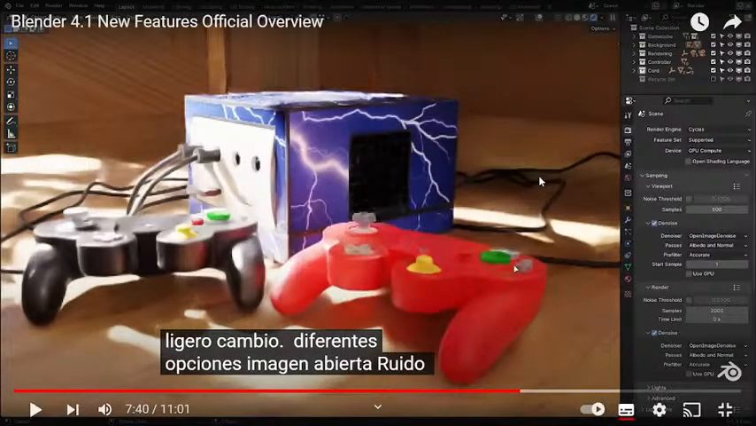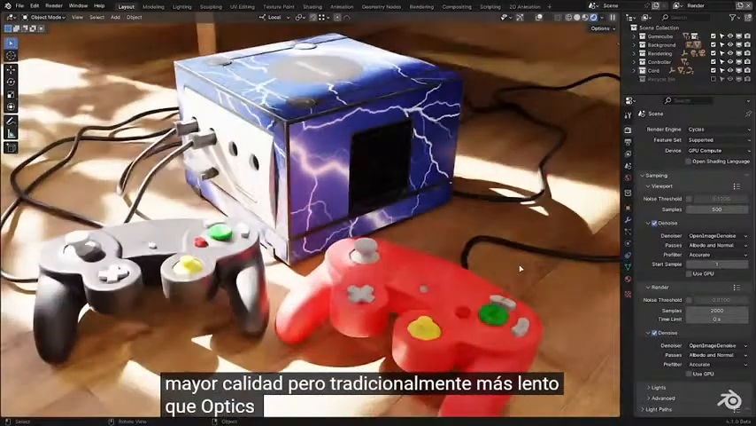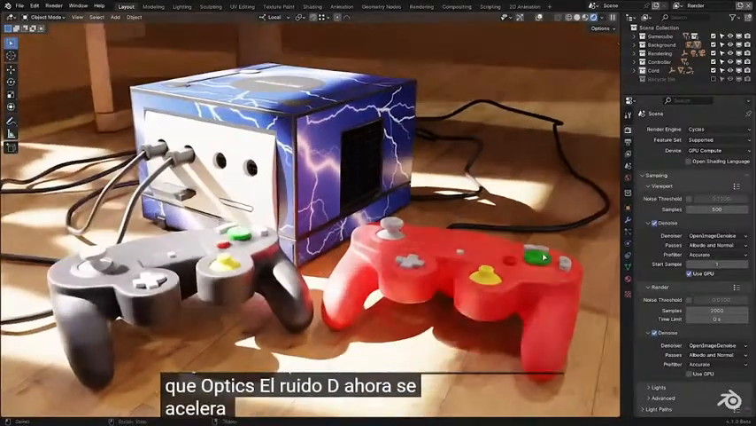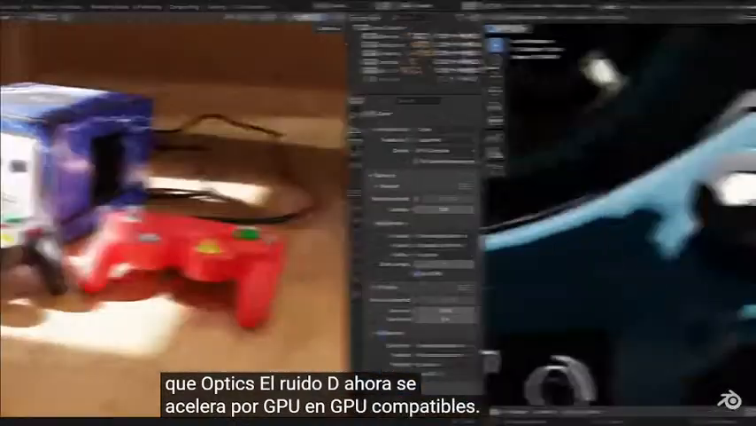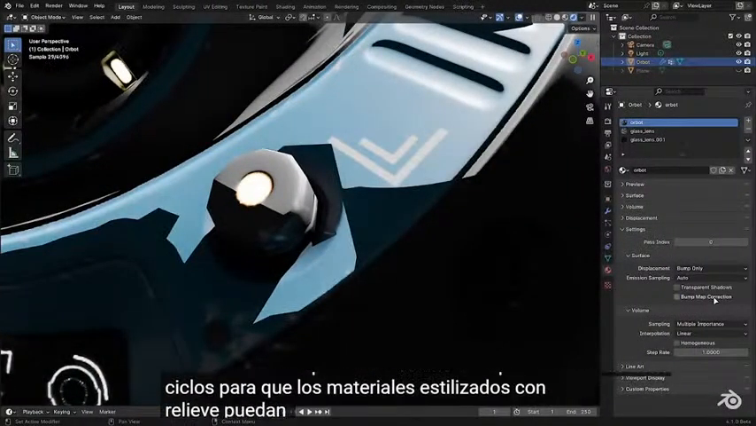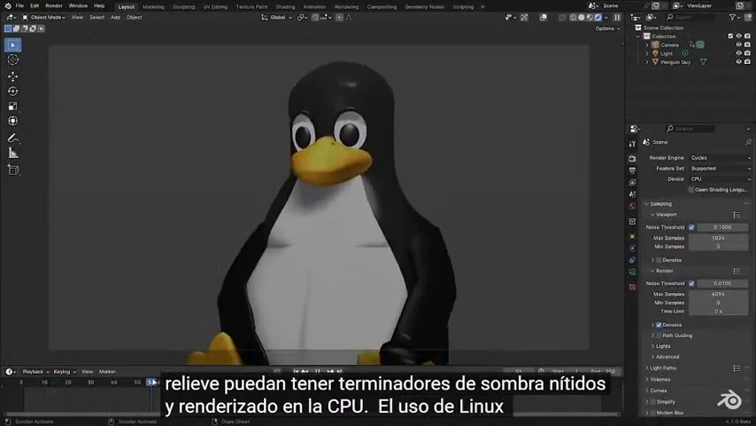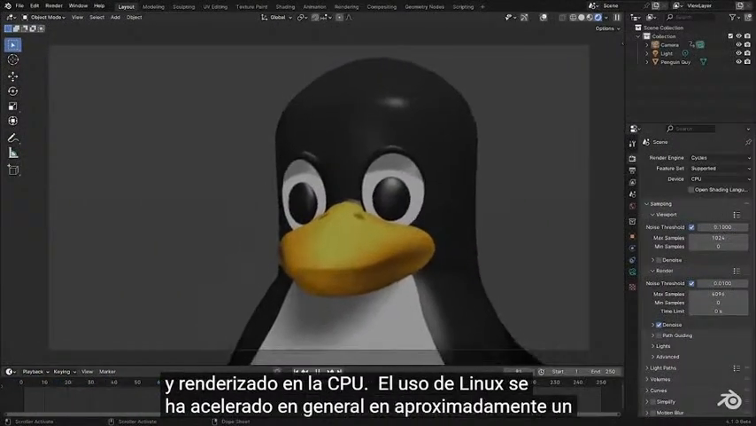Open image denoise, which is higher quality but traditionally slower than OptiX denoising, is now GPU accelerated on supported GPUs. Bump map smoothing can now be turned off in Cycles so that stylized materials with bump can have sharp shadow terminators. And rendering on the CPU using Linux has been sped up across the board by about 5%.